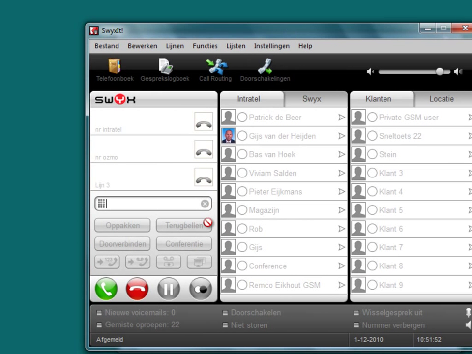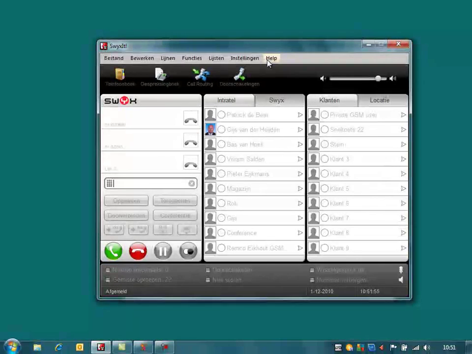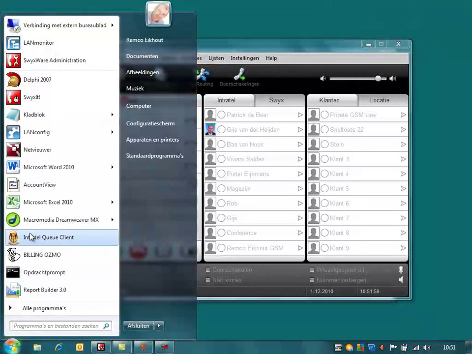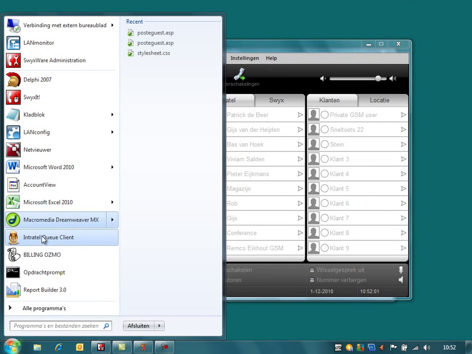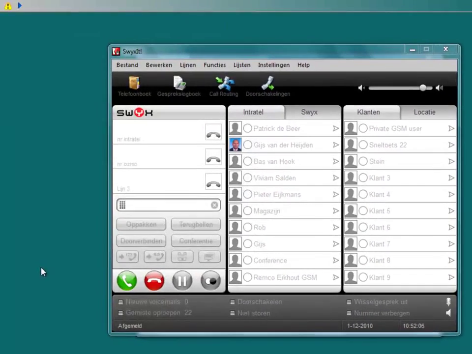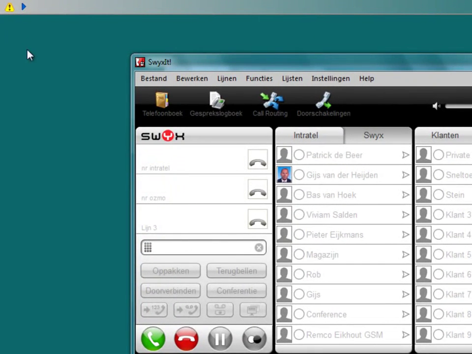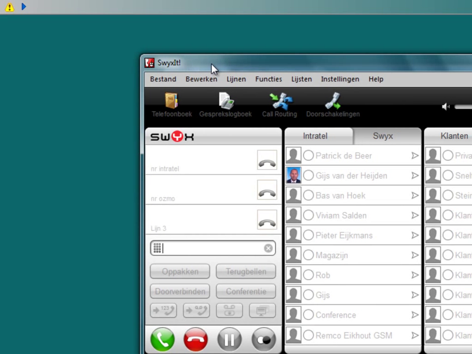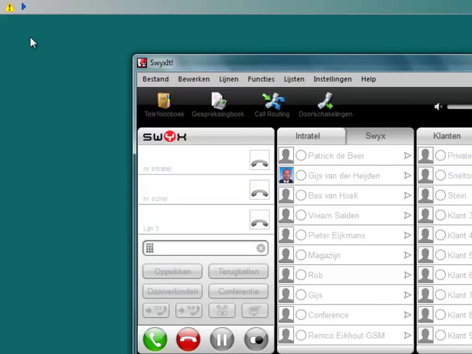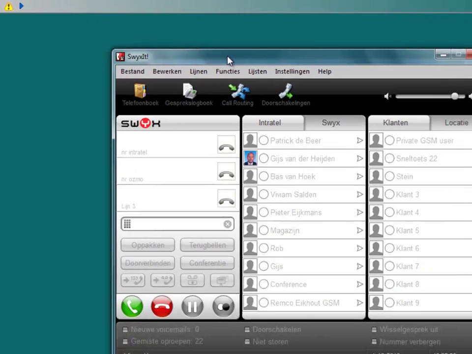To show the queue to the user, you need two things. First of all, you need to use a Swyxit soft client. The soft client can be used in full mode or in CTI mode. That doesn't make any difference. And the client or the member needs to have the Intratel Q client installed. Normally the client is automatically started with the Windows PC.